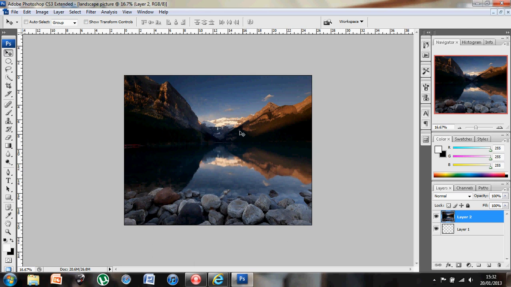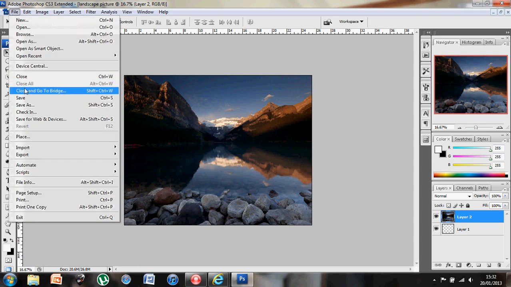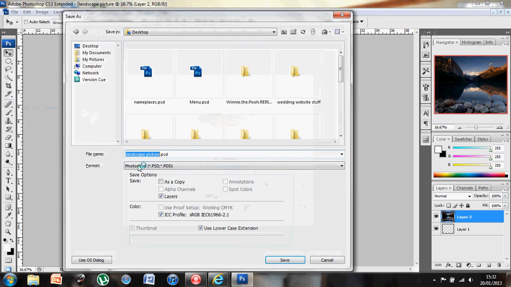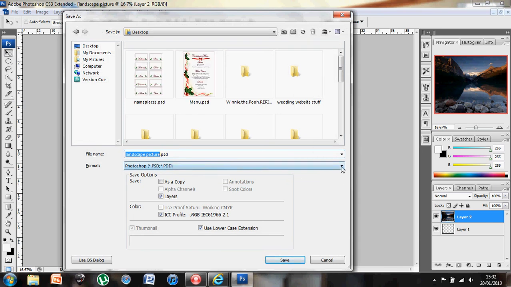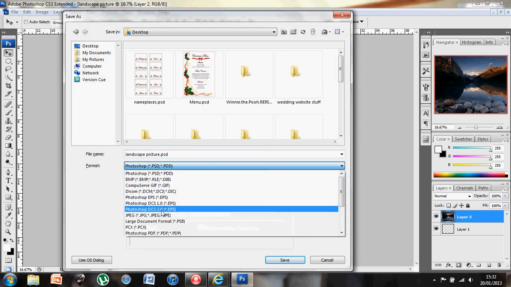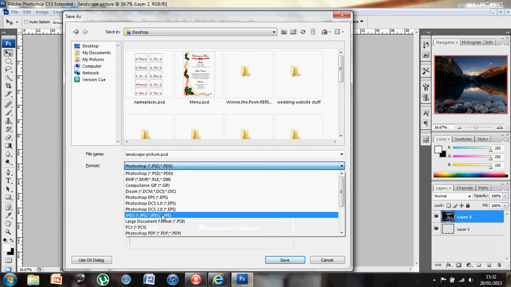Now that process can be repeated not only for saving images off the internet, but images that have been taken off of digital cameras or scanned in images that you've then saved onto the computer. Once you're happy with that, you can go to File, Save As. You can keep it as a Photoshop file so you've always got the original. If you want to change it to a flat image, you can select JPEG or whatever other file format you might be looking for, and then hit Save.